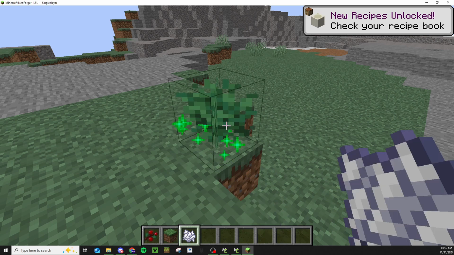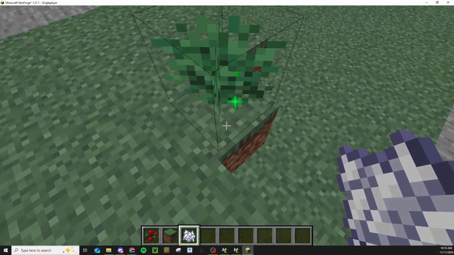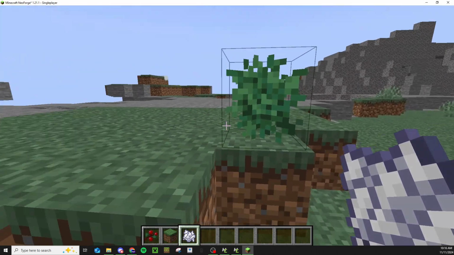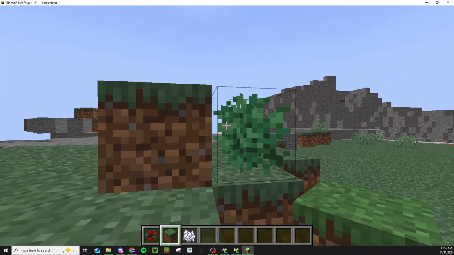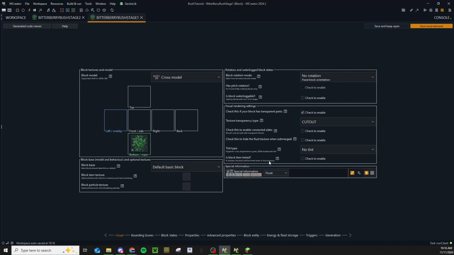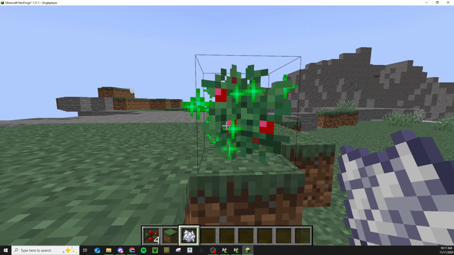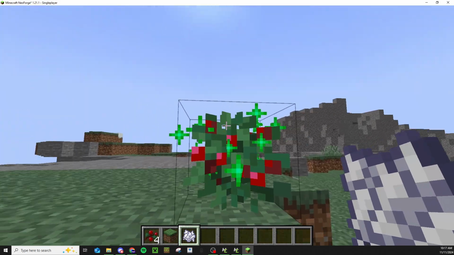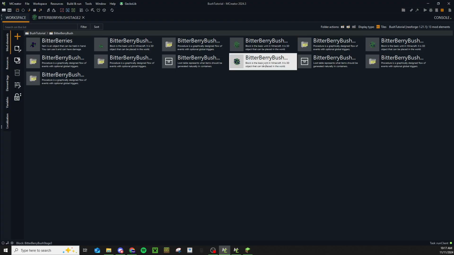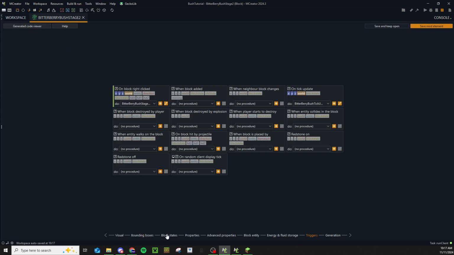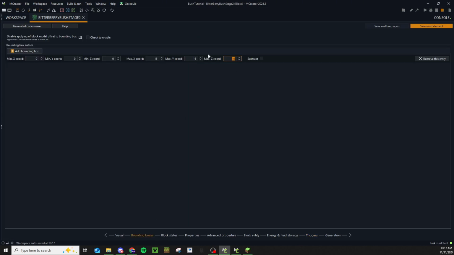When we bone meal it, it does indeed grow. It looks like this one only comes in by 1 on each side and is the same height as a full-grown block. So let's come into our second berry bush here, go to bounding box, change this to 15, this to 15, this to 1, and this to 1, and that should be good there. And it seems like the next growth stage is the same, and the final one is a full block. So this one's good to go, but this one right here also needs to have its bounding box changed to be 15, 15, 1, and 1.